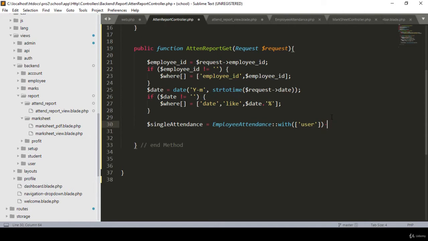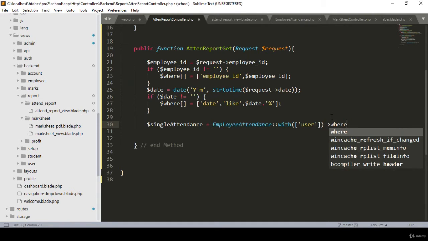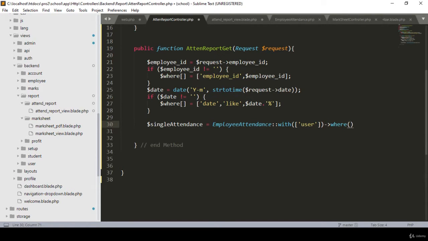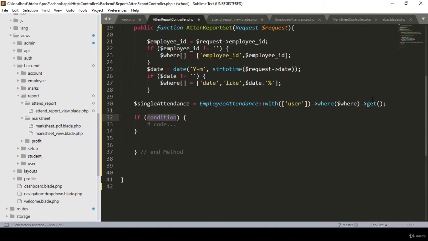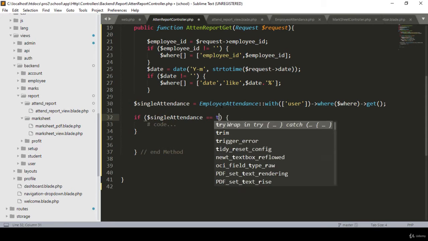Okay, and after that I put the where condition. That means here I have used two where conditions, right? So now that will be our where condition. I pass it, and after that I want to get this data. So here I simply get this data, and then that will be the same procedure that we have done before. Like after this I put an if condition. Into the if condition area, if this data, that means this single attendance, is true.